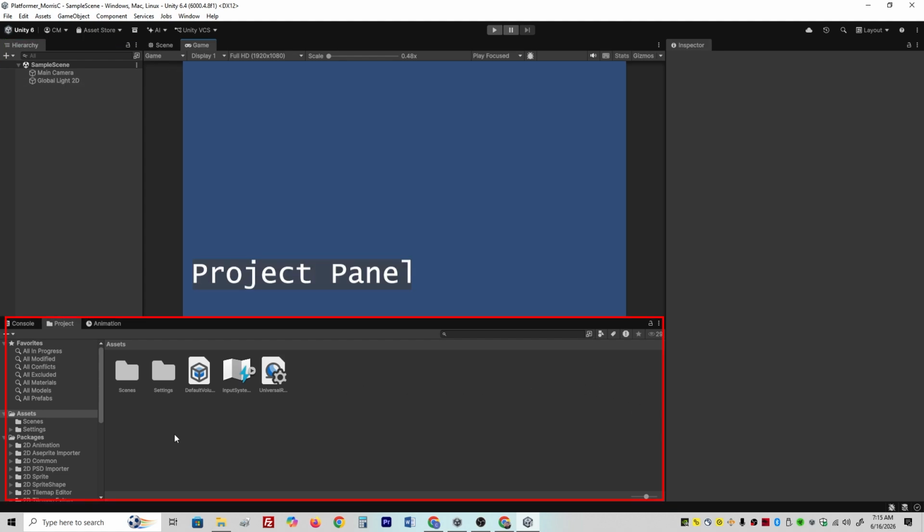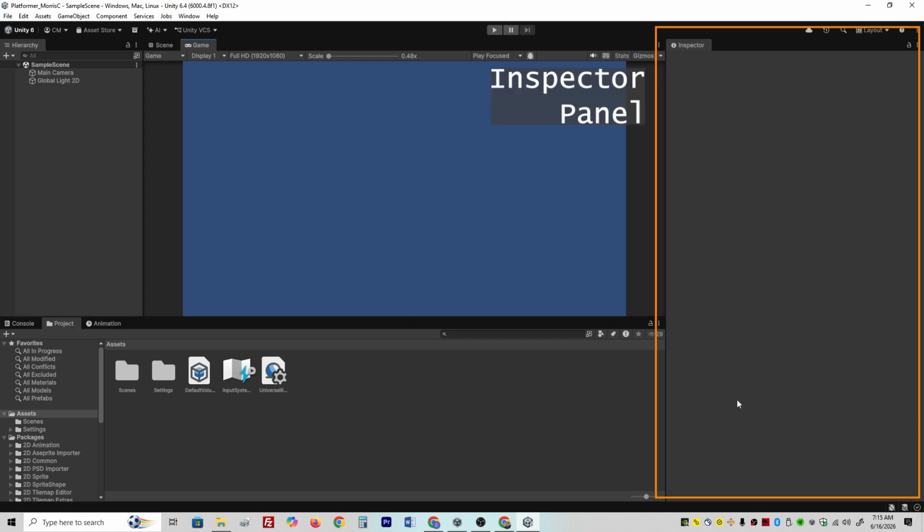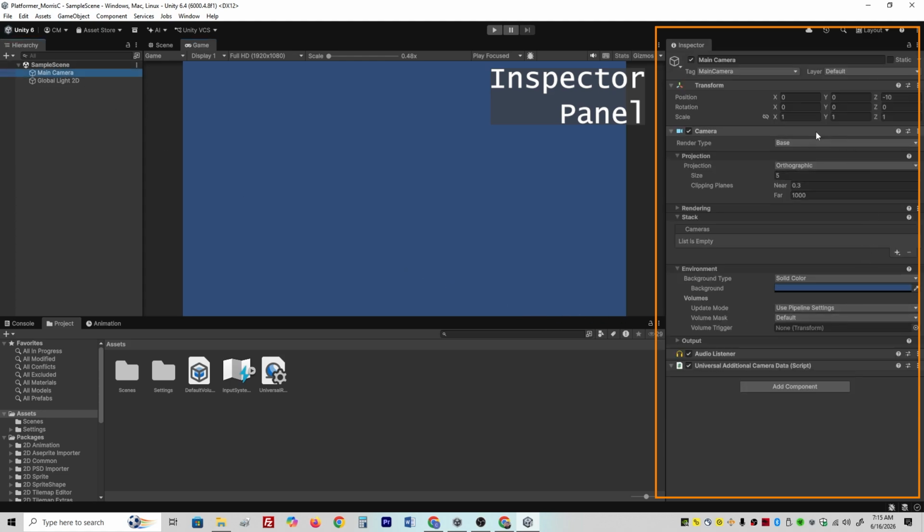Down here at the bottom is the project window. This is your filing cabinet. All your art, files, sound effects, and code will live down here. And then finally, on the far right is the inspector. When you click on any object, like our main camera, the inspector will show you all the rules, properties, and components attached to that specific object.